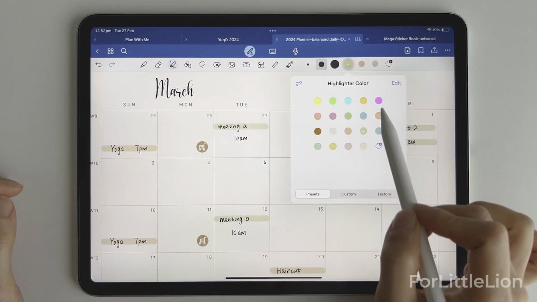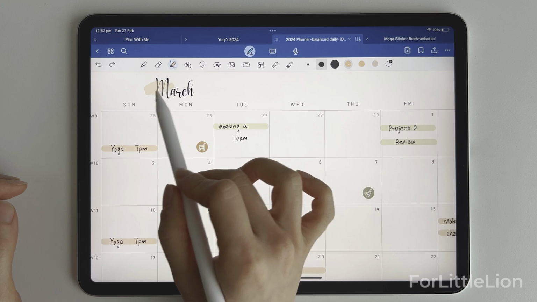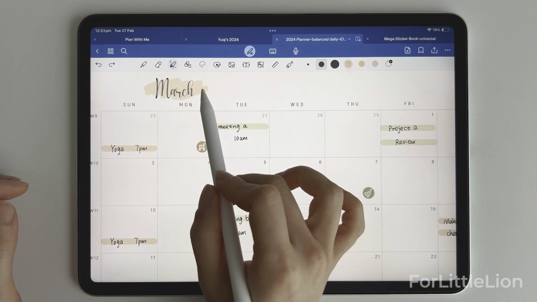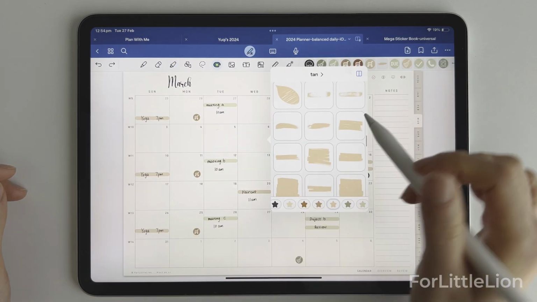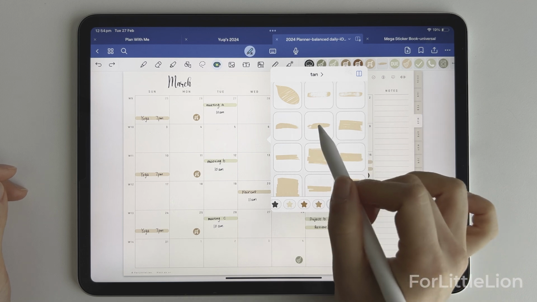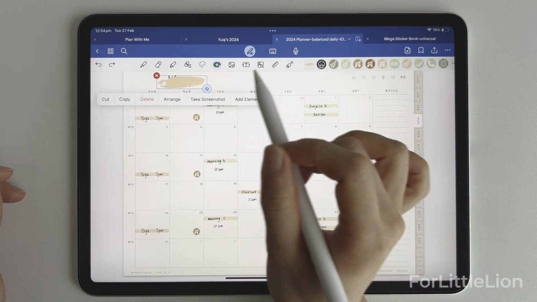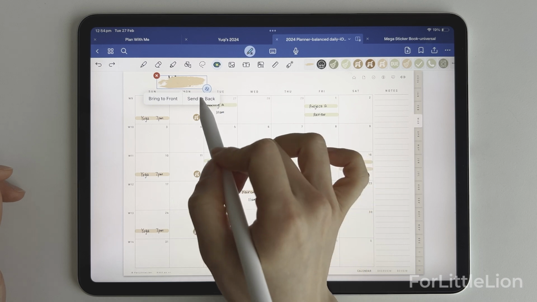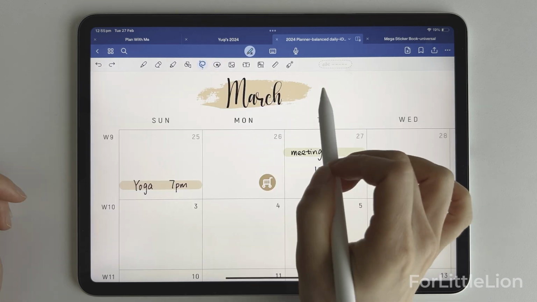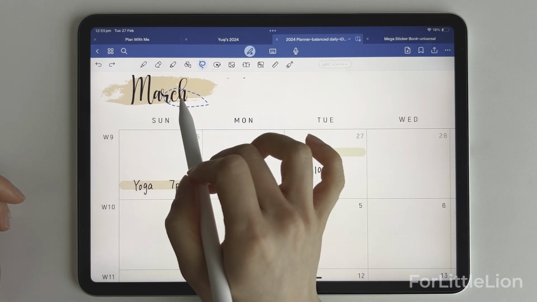To spice up the heading a little bit, I can use the highlighter to add a bit of color like so. Or I can use a brush sticker instead. Okay, it looks pretty good to me now. Let's move it to where the heading was.